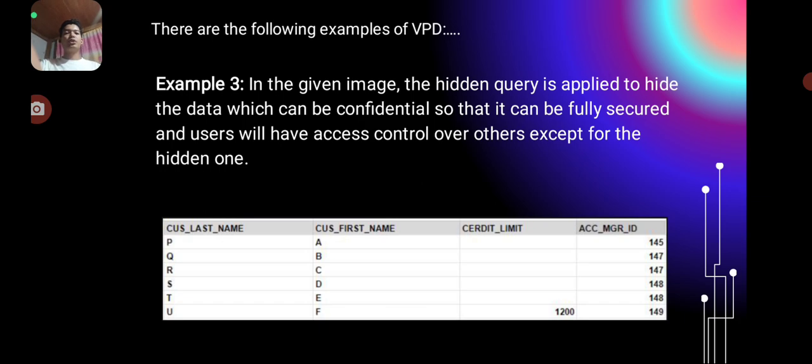So moving to the last row, the user inputs Q, then F, and then the credit limit is 1,200. Then the account number is 149. So the given account number ID is 149.